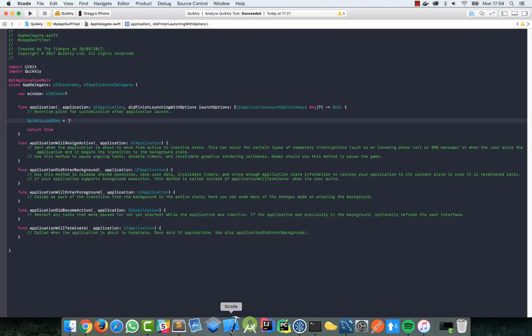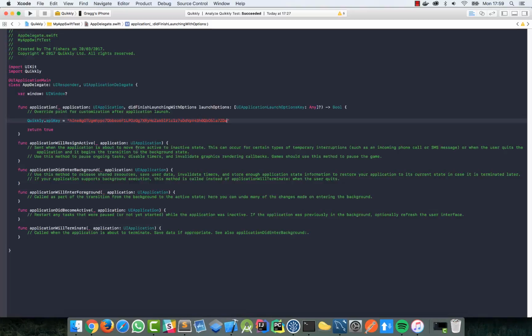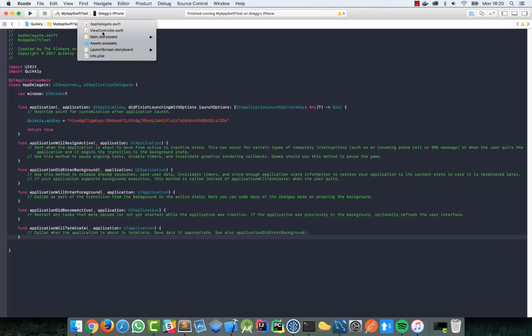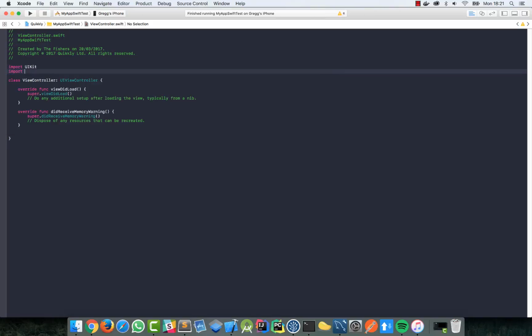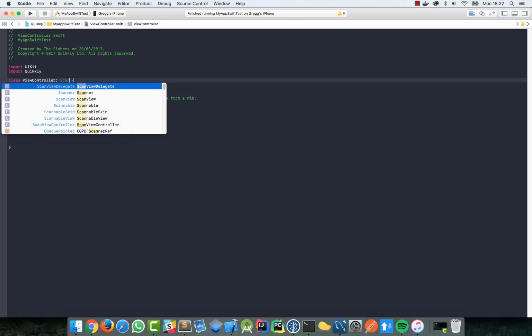Okay, so that's pasted in. Now we want to implement the scanner first, which is the purpose of this video. So we're going to go to our view controller, and what we need to do is import Quikkly here, and then we need to change the base class of our view controller to ScanViewController, and that will give us access to the callbacks and the various methods that we need to be able to handle a scan result, which is the simplest integration of Quikkly.